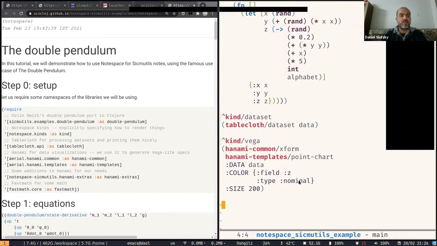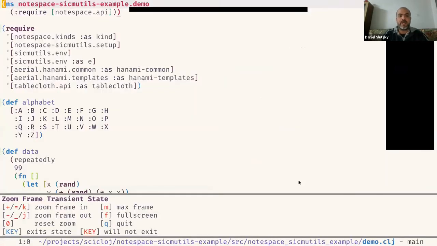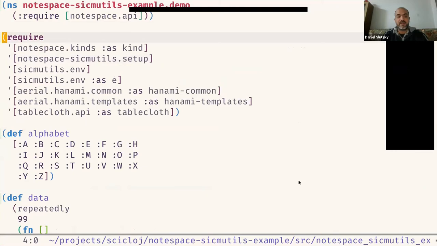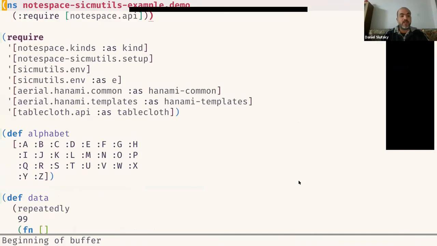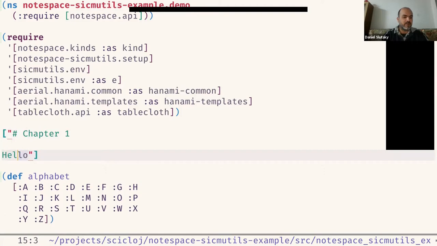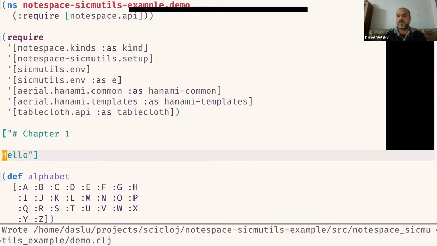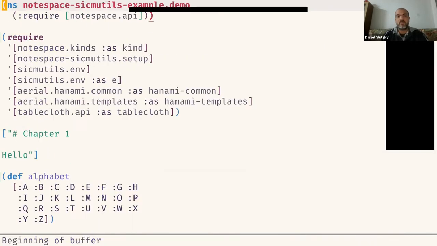demo namespace. So you see what we have here is a Clojure namespace where we are requiring some libraries and defining something. So nothing is too special except for this metadata that we will discuss in a moment. And typically we may add some text also, something like that. Right, we will add some markdown text that we want to be rendered as part of the story that we are rendering. And in the Notespace tool, what we typically do is after we initialize the system, we can create some web view.